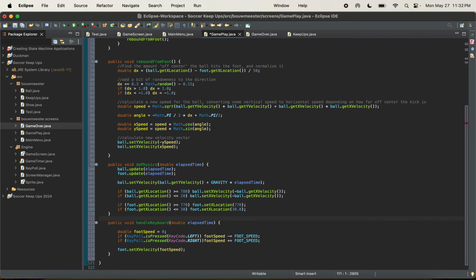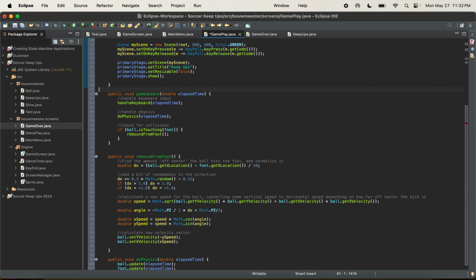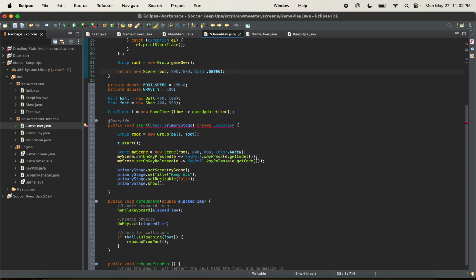I still need to handle the keyboard the same way that I was handling it. I still need to do the physics the same way. I'm still going to rebound from the foot the same way I was doing before. I'm still going to have the game update timer running in this scene, right? Everything is very much the same as it used to be. Still need to have my variables for the foot speed and the gravity. I still need to have my ball and my shoe and my game timer.